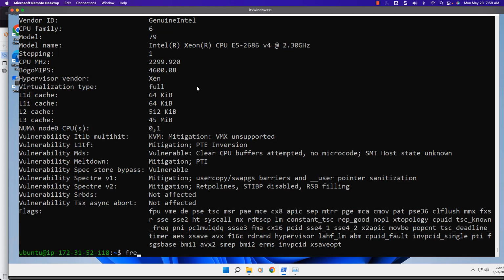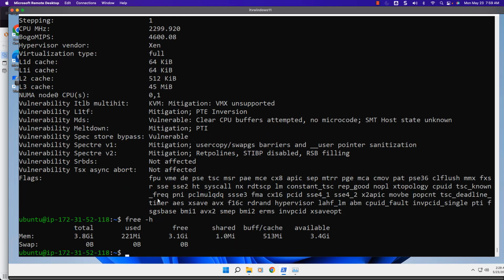Then when it comes to the memory, you can use free -h. You can actually see the memory details here. Total memory is 3.8 GB, out of which only 221 MB is being used at this time. 3.4 GB is totally available. The actual free memory is 3.1 GB only.